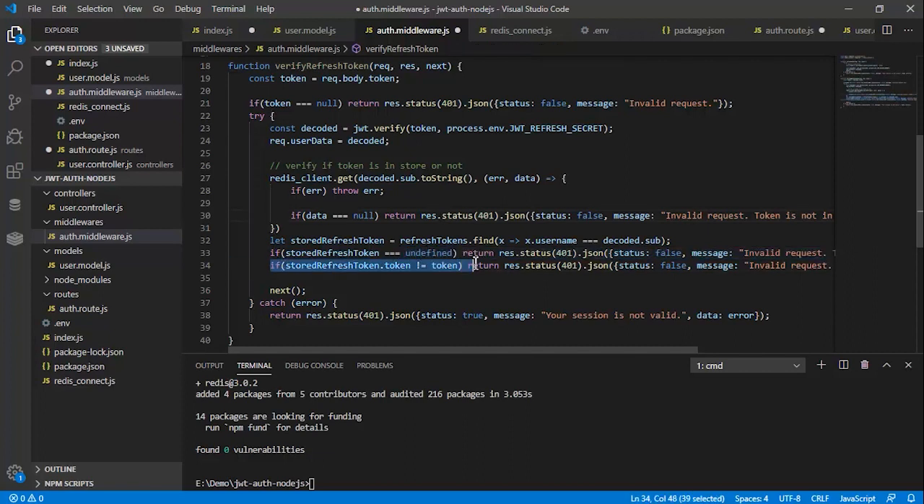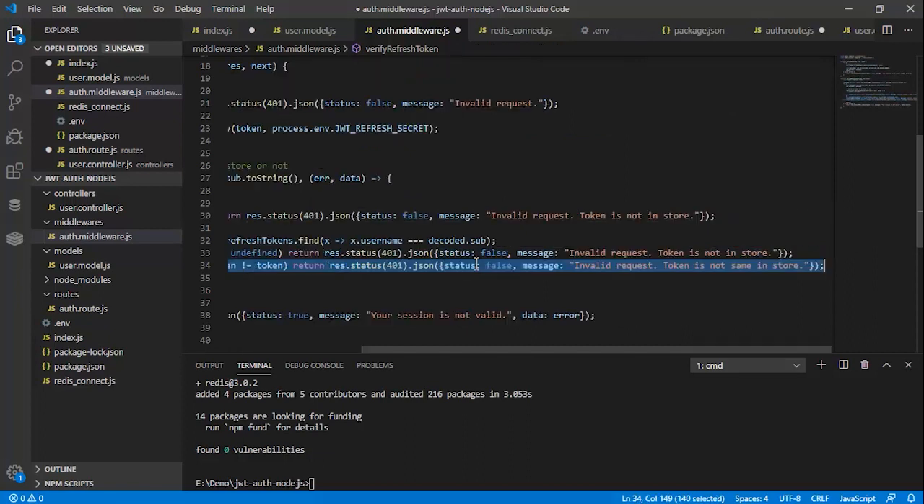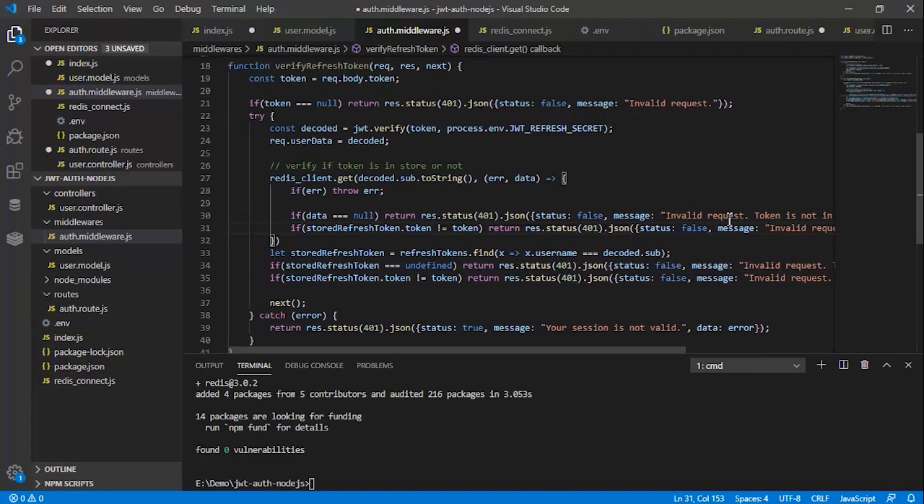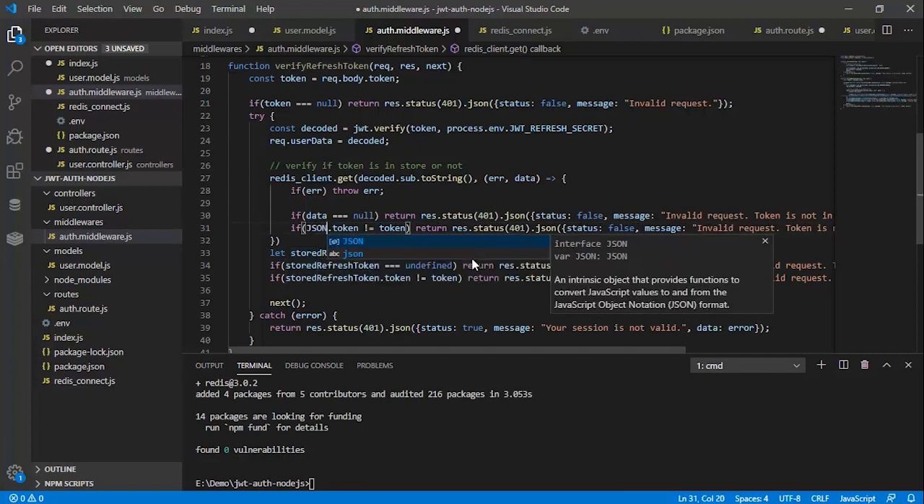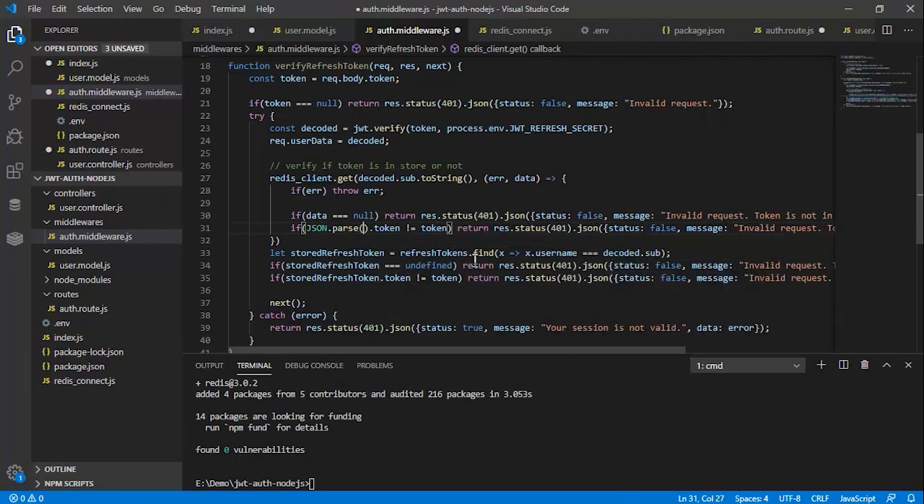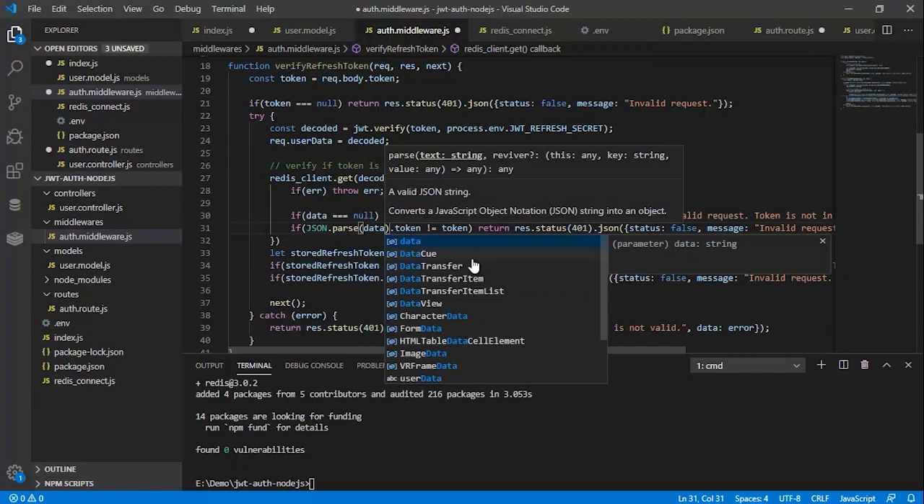Okay, if the token is not the same as the saved token, so I will just move it right here. And actually this is an object, so I will just use JSON parse to convert it into a JSON format, the data.